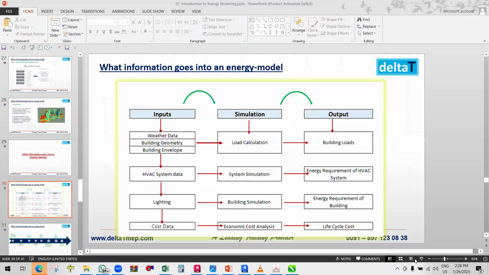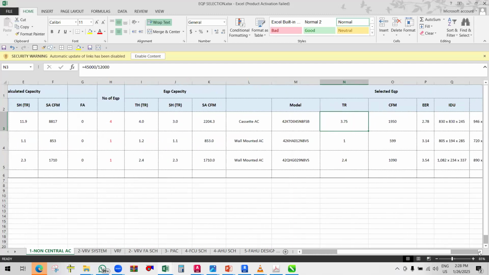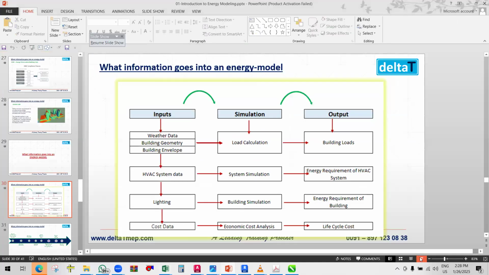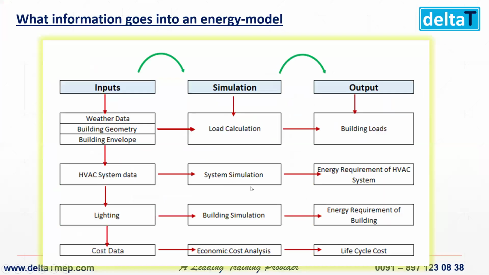So I was saying here in this one, if you see this, the main thing, I'm showing you this one. This is the energy efficiency ratio. From this, we will get how much power is consumed for 1 hour. Once we get this data, here it is given. When we get HVAC system data, we can do system simulation, the energy requirement of the HVAC system even. Same thing with lighting.